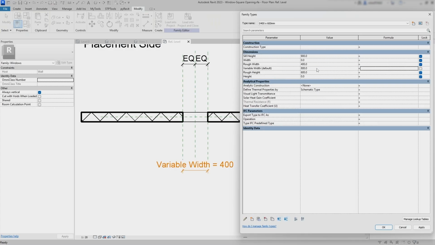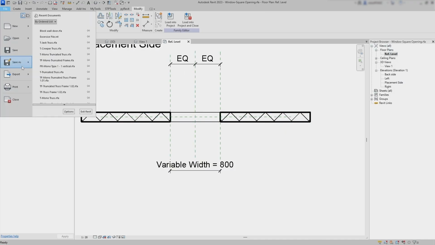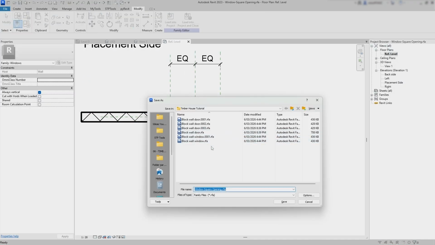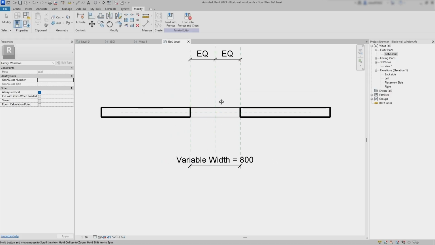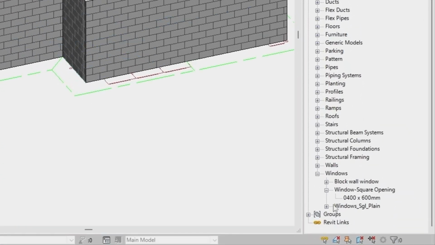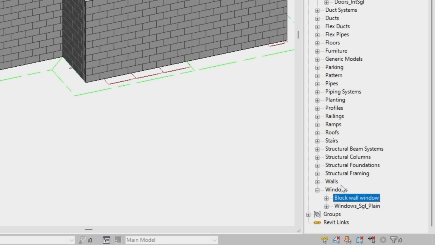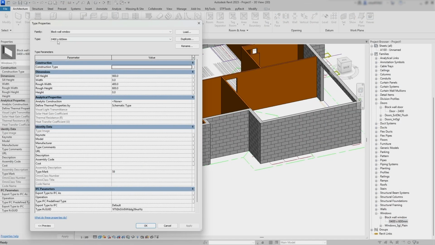Also make sure there is no nested family like we had in the door case. If there isn't, simply save the family with a new name and load it back into the project. Once that's done, we can delete the old family since we don't need it anymore. Then we'll edit the new one so it matches the architectural requirements.